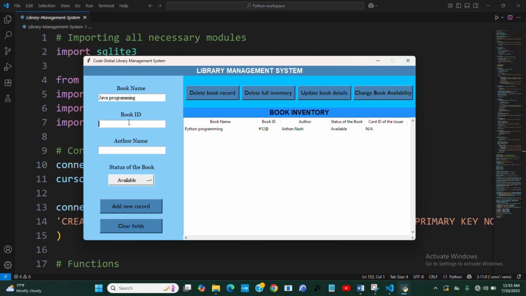Java programming, the book ID. I'm just going to give anything. Just like the ID, that's the book ID. Don't bother about it. And then the author, let me just say that's the author name. I'm just giving.